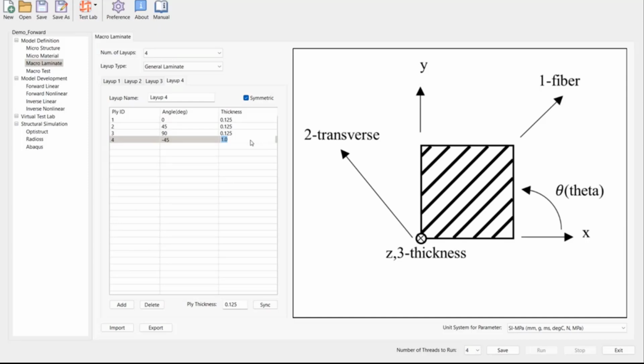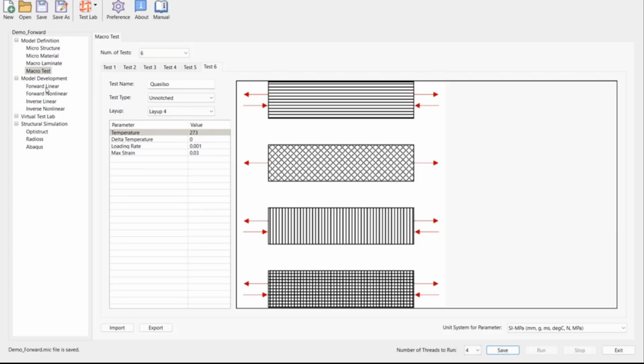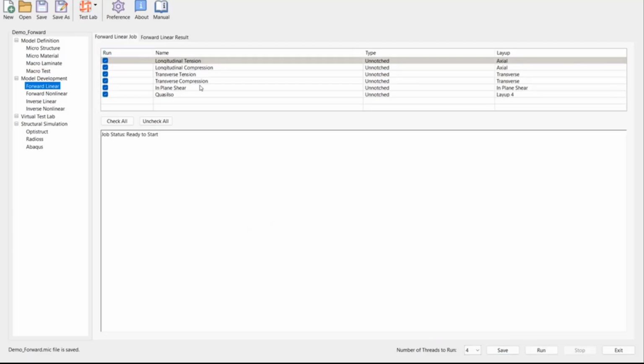For sure, it can be added manually. I need to hit sync. Sorry. So I can add a macro test. So in this case, I would like to run the quasi-iso. You can take the standard parameters and take the new layup. Let me save it here. And now let's start with a forward linear.